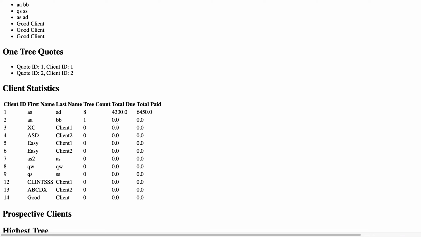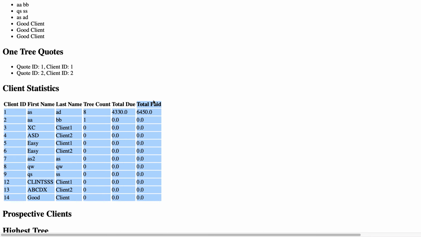Basically your first name, last name, the tree count. For some reason they didn't show up. I don't know why. Again, it's very buggy and glitchy for some reason. But here's the total due and here's the total paid.